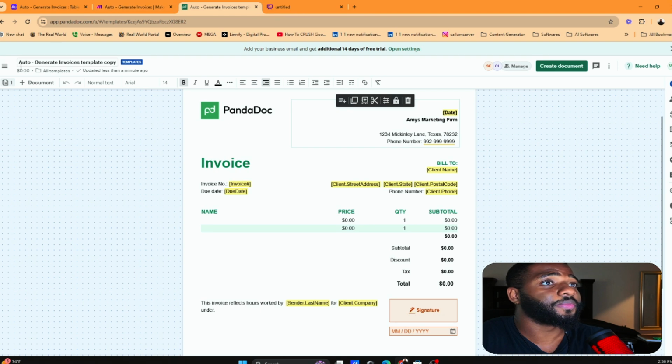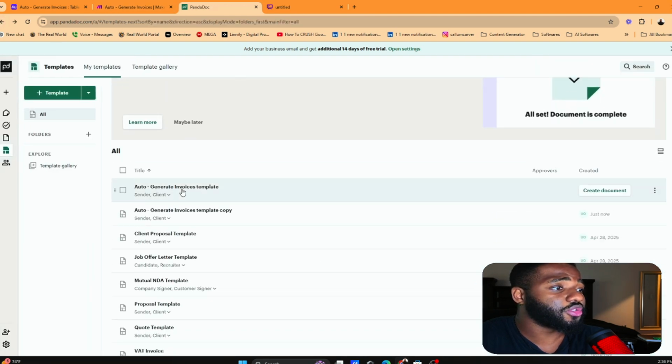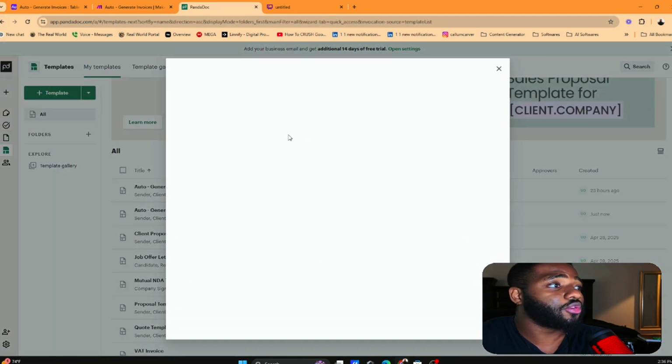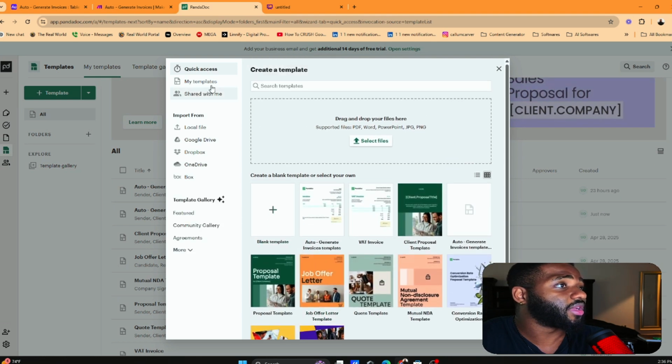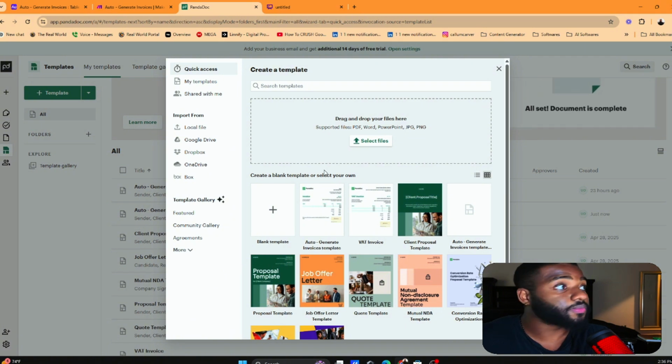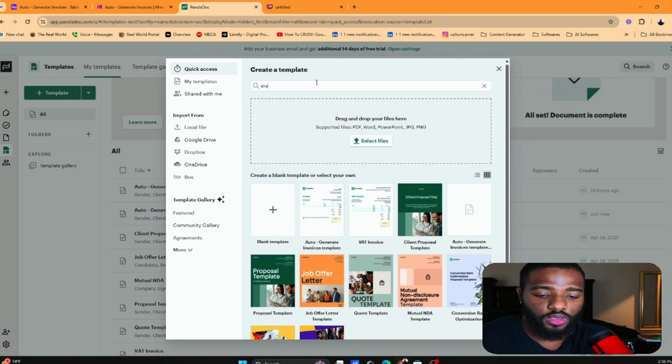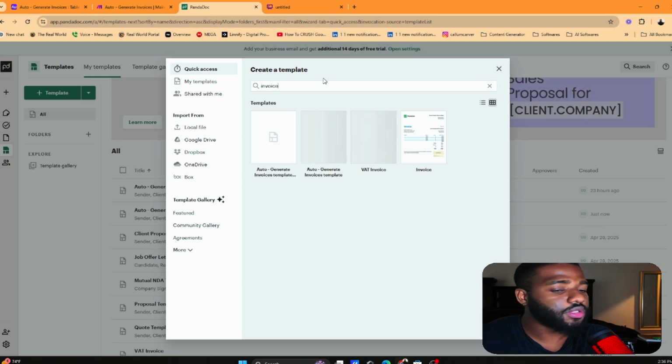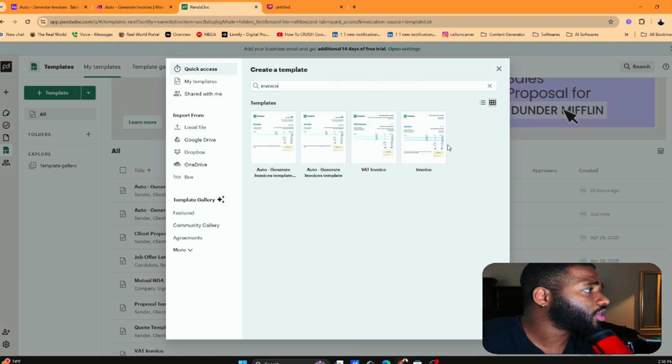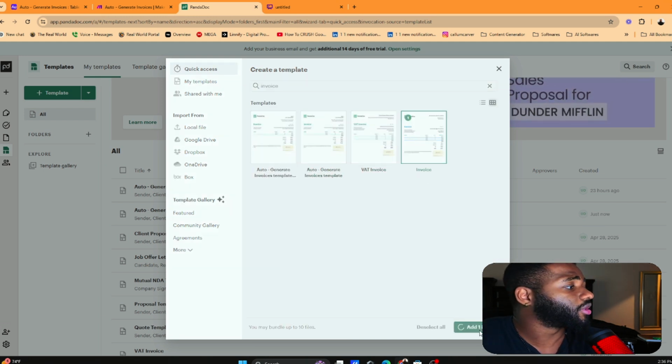Let me actually, this one seems like I've already used it before. I want a brand new, fresh template. So invoice, invoice. Let's use this right here actually.